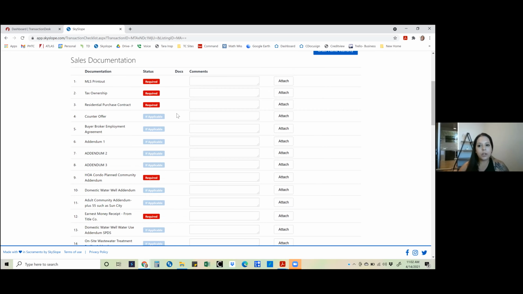Brokers are not going to come in here during your transaction and clear anything; it'll be at the end of the transaction. So if you don't want it to show required, then definitely upload something in here. The next thing we're gonna do is upload the documents.